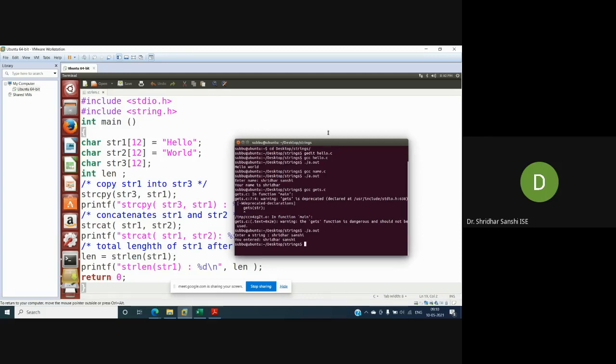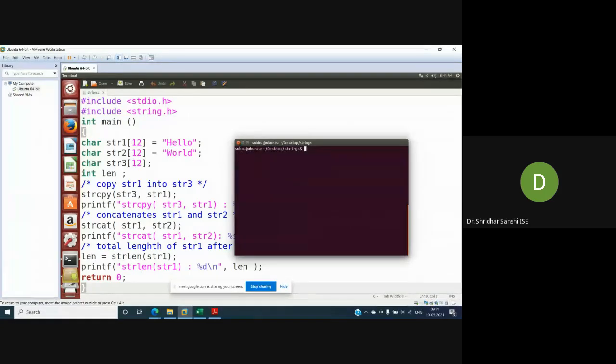So I'm executing this particular program. How to execute? gcc followed by the program name. My program name is stringlen.c, so I'm entering it here. There are no errors, I did not get any error or warnings here. So I'm executing it by running the file, dot slash a dot out.